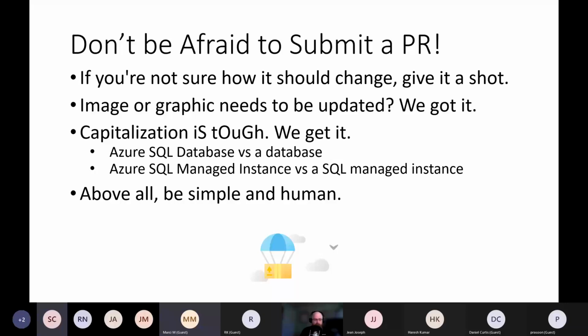For example, it's tricky. Product names and feature names and phrasing are difficult to get just right. And they're trickiest when a generic word is part of the product name. So just because we have a product called Azure SQL Database or Azure Firewall doesn't mean that every word database or firewall is now capitalized. Same thing with managed instance.